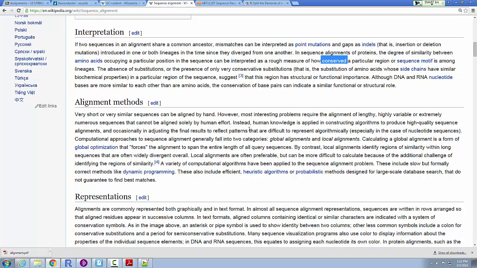Okay, so there are 2 basic categories of alignment depending on the type of algorithm that you want to employ. There is a global alignment and there is a local alignment. I'll show you a picture in a minute, and I'll show you in R how to do both.